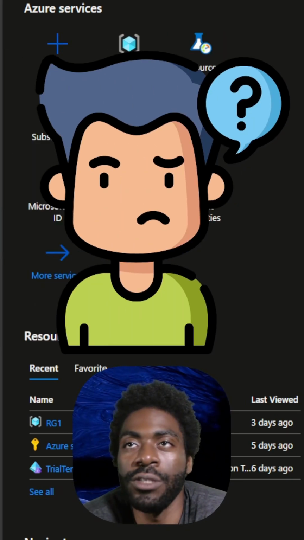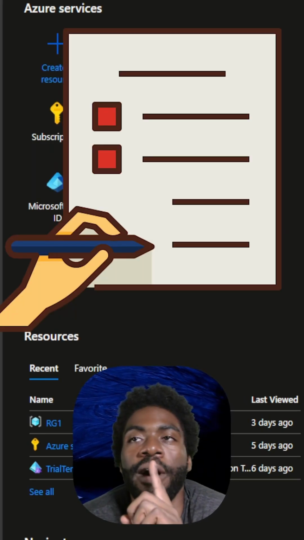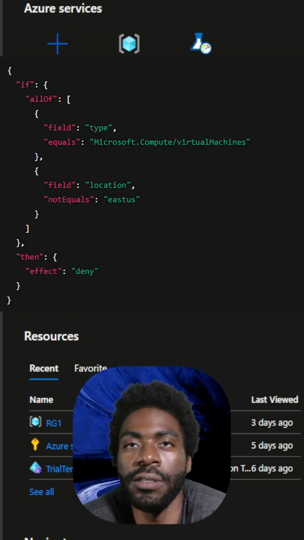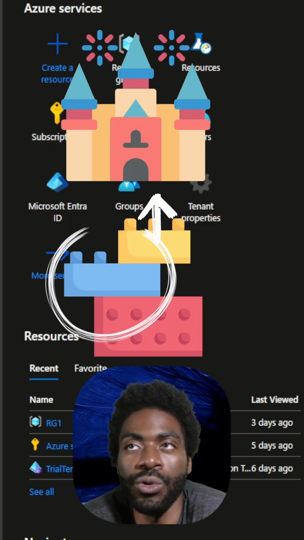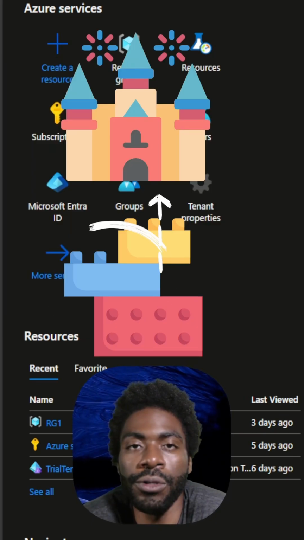Here's how policies work in Azure. The first part of the policy is the definition. This is the rule itself, and a good example is castles you build must all be built using blue blocks.